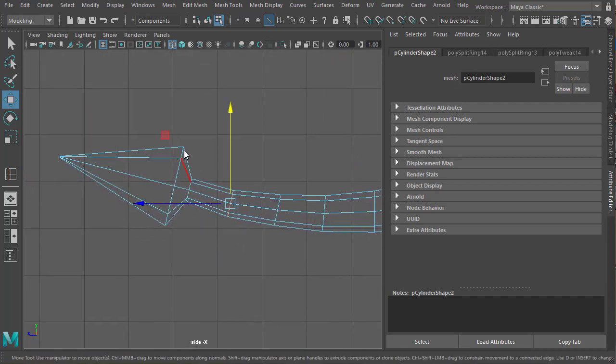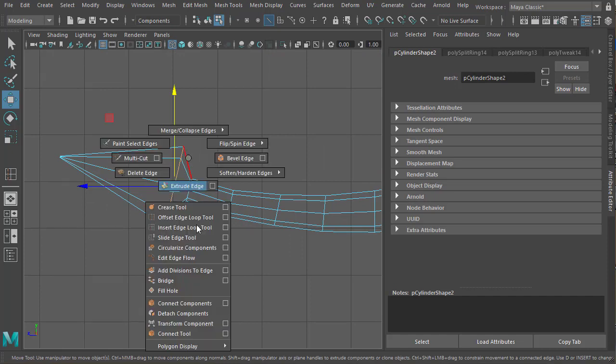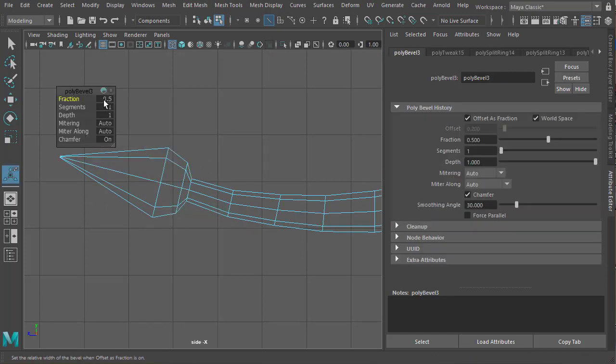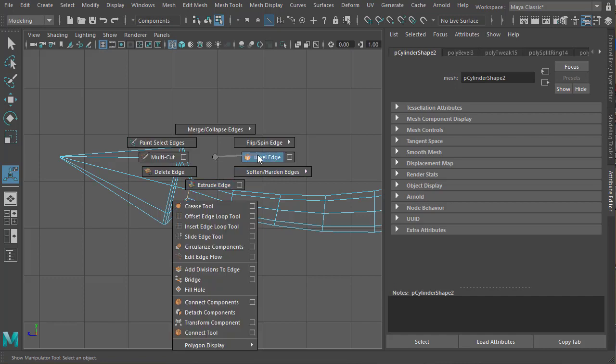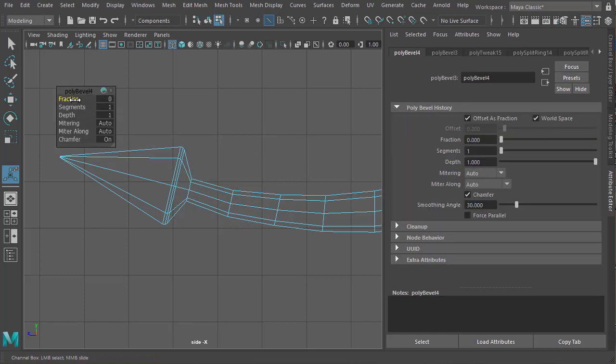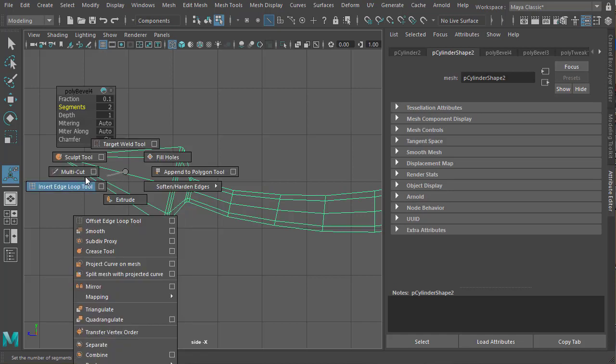Okay, so now we can actually just select this guy and choose bevel. That is going to have a little bit less fraction because it needs to be sharper. I'll do the same thing for this guy. Bevel, make it smaller, as small as possible, and then we can actually add divisions here. So let's just go ahead and do that.